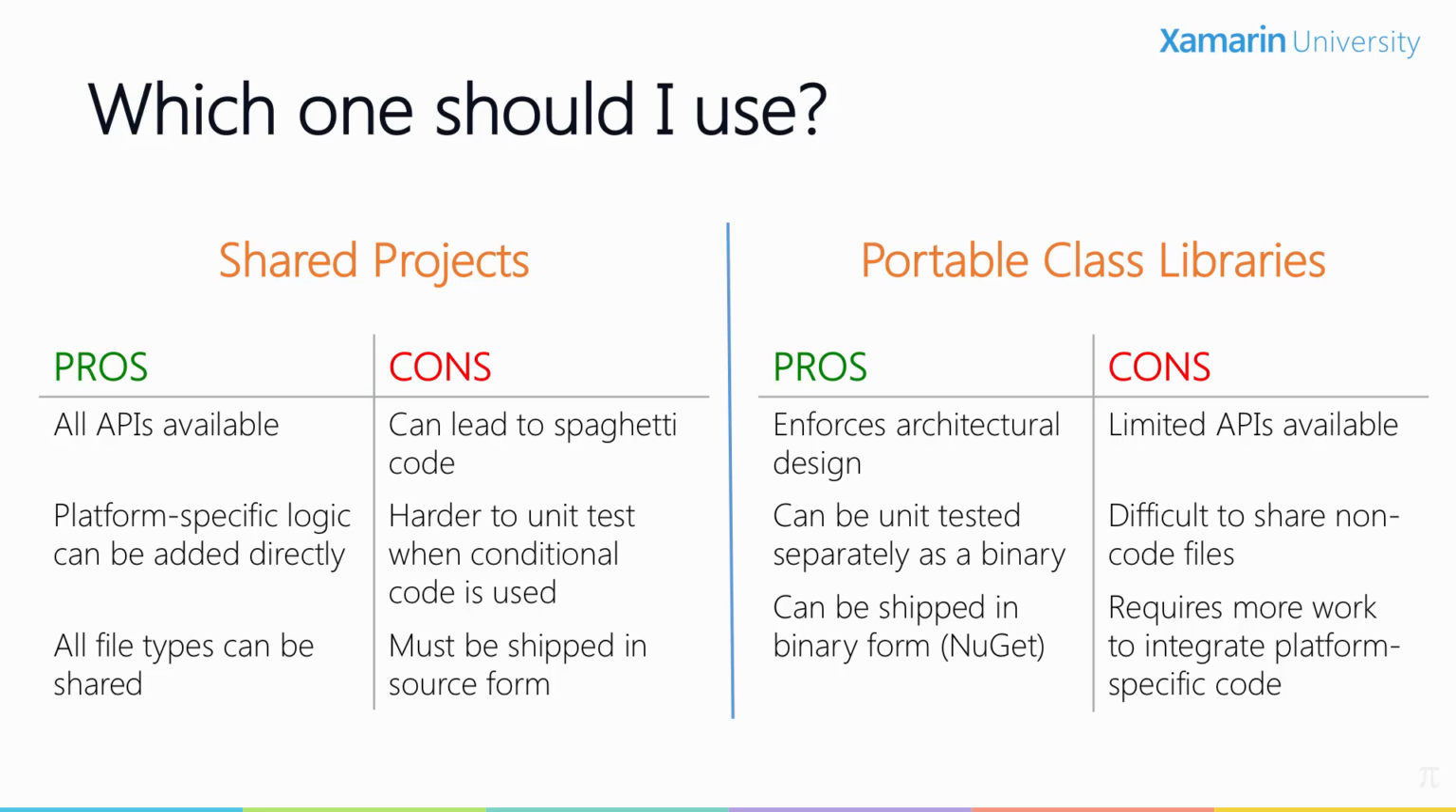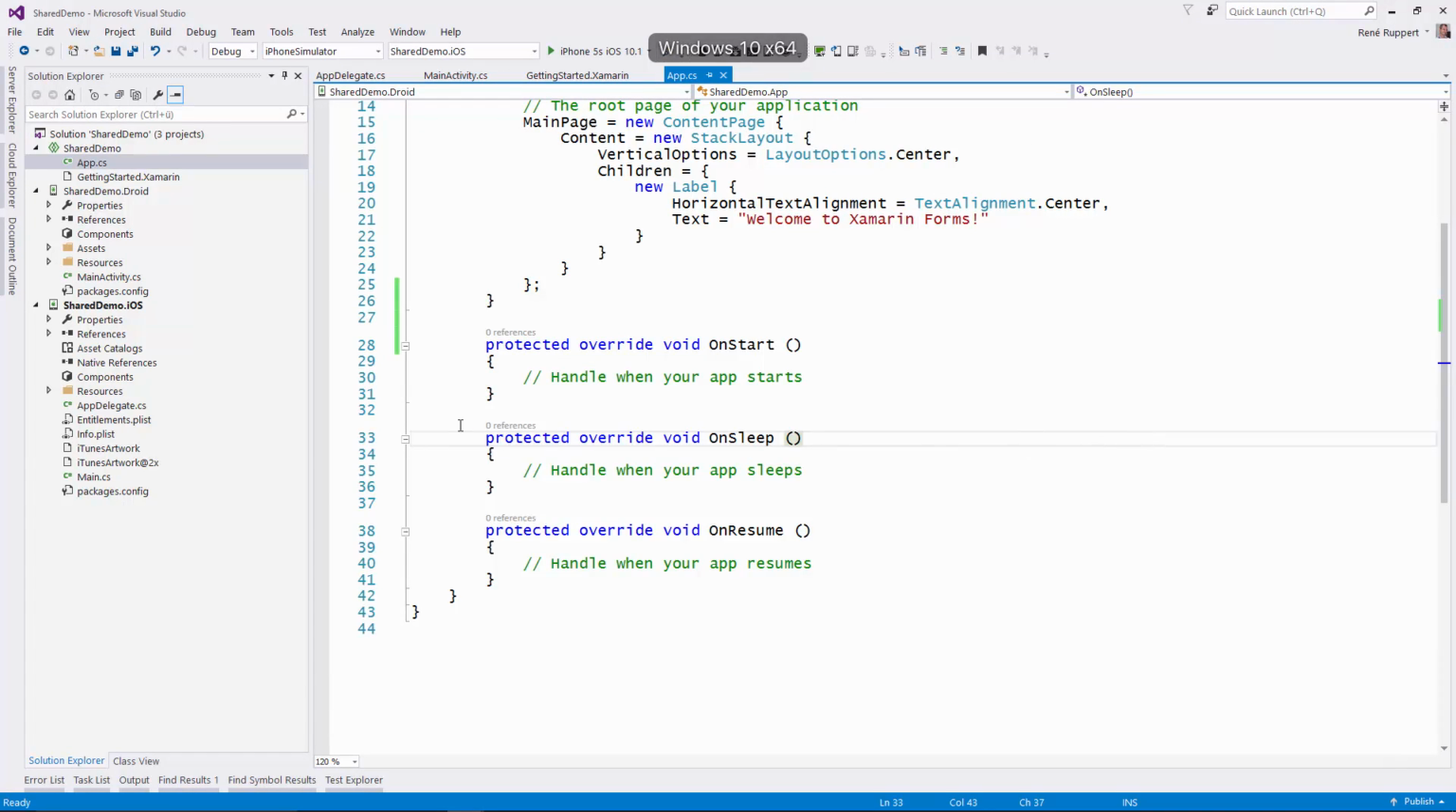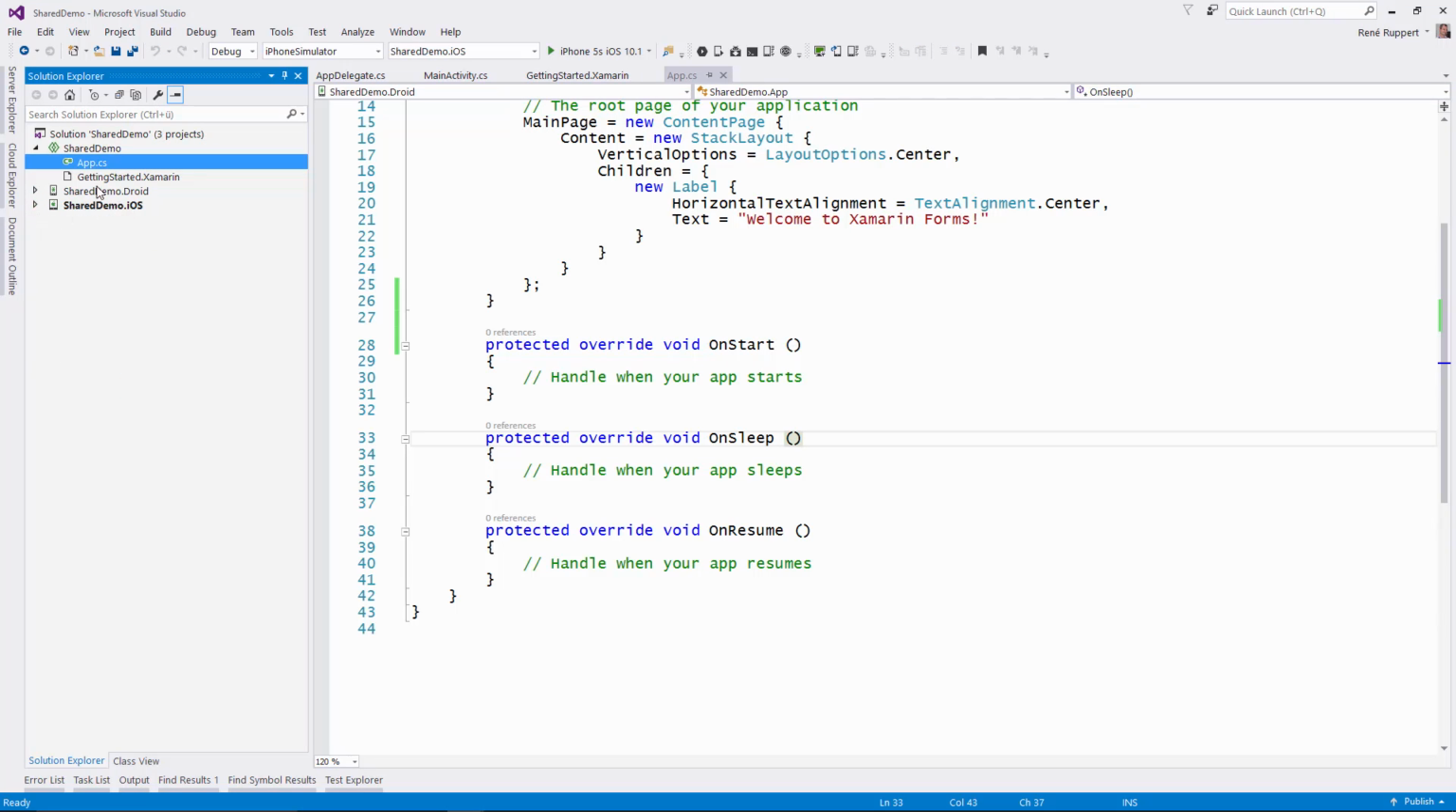So I prepared a little demo to compare a shared project versus a PCL. Here in Visual Studio, what we see here is a solution. It's a Xamarin.Forms solution, and you don't have to understand all the details of how this solution is created because we're going to cover that later. But the interesting bit is that we have platform-specific projects in a Xamarin.Forms solution. Here we have an Android project and we have an iOS project. And then we have all of our forms code either in a PCL or, like in this case, in a shared project.